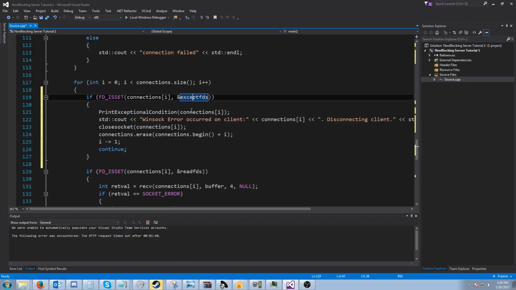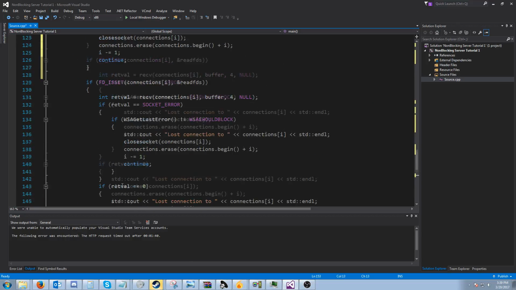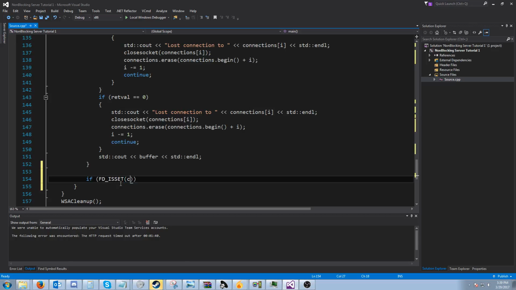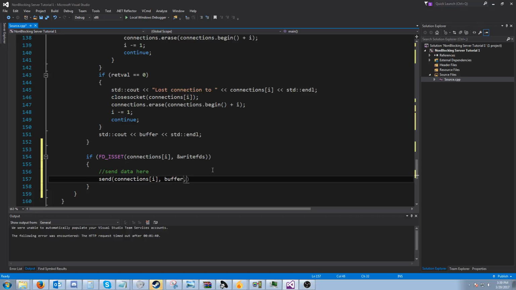The write FD set is much simpler. All we need to do is if FD is set, I'm actually going to put this after read. If FD is set, connections I. So if this socket is ready to be written to, send data here. So we're not going to send data yet, but let's say that we were going to send data. We could just do send connection buffer for null. And that would constantly try to send these 4 bytes.